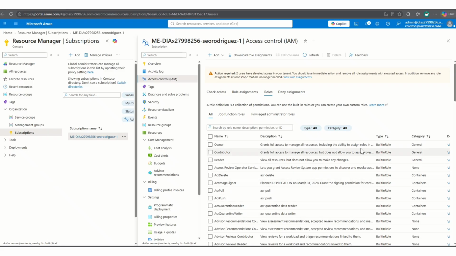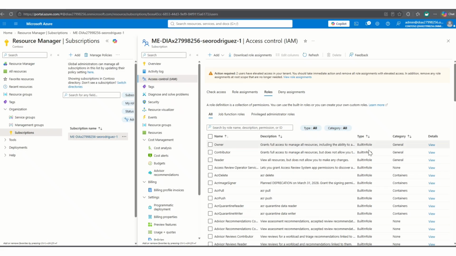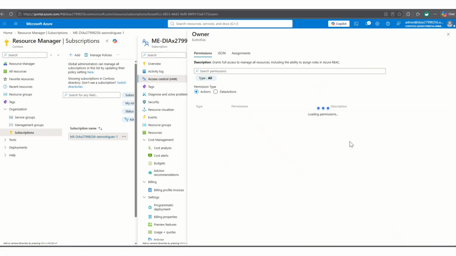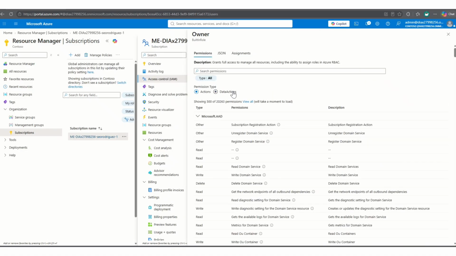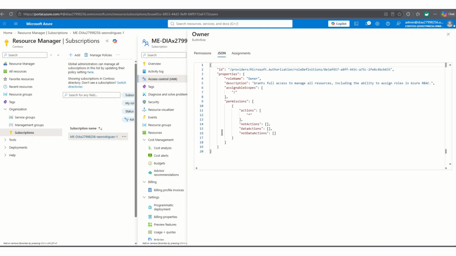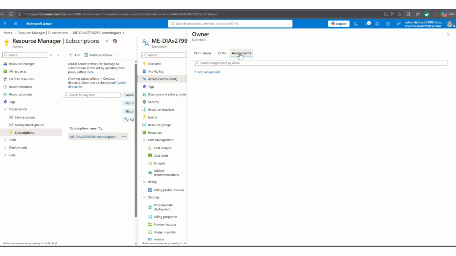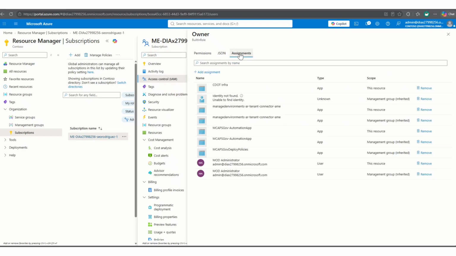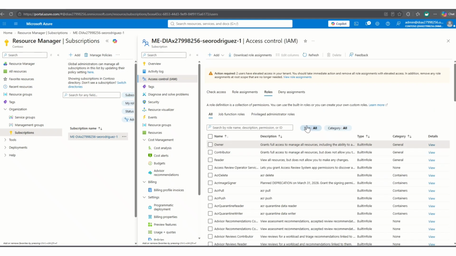And so if you want to see all the permissions, this is in JSON format, and here is everything that it does, and here are the assignments and all that stuff. So actually not a description, but basically details about what the role does.